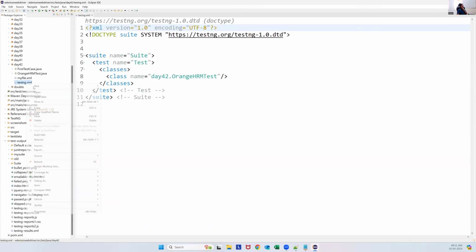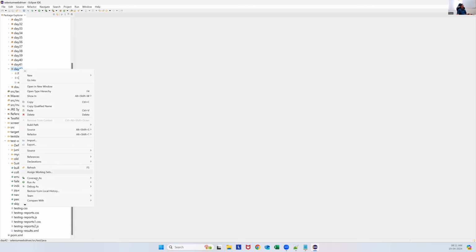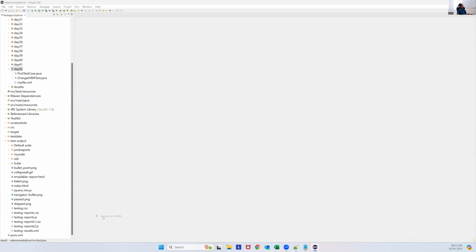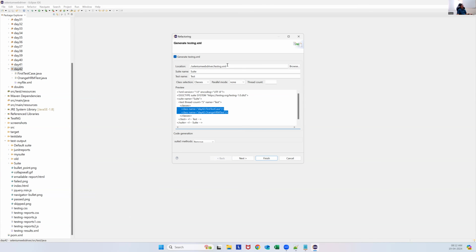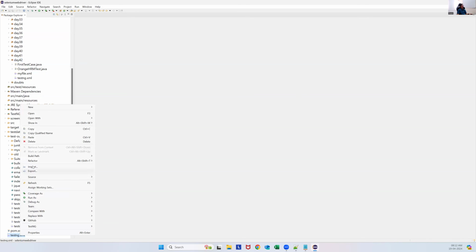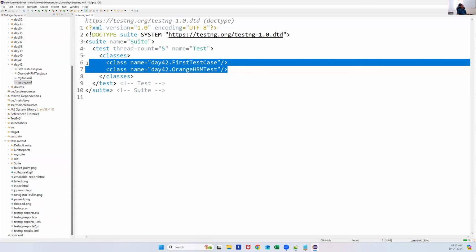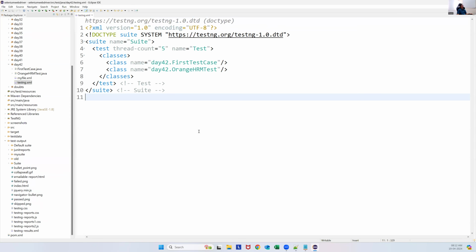So this is my old XML file. Let me remove this. Now I want to create an XML file automatically which contains multiple test cases. In that case, you have to select the package. In which package are these two test cases present? In the day 42 package. Now you need to select this package, go to TestNG and convert to TestNG. Now you can see both the classes here and you can create. Click on finish. Okay, it is created at the project level. I'm just copying it into day 42 and removing it from here. Okay, now you can see testng.xml, which contains the two classes. So like this, you can create it automatically by adding multiple classes. This is the process.